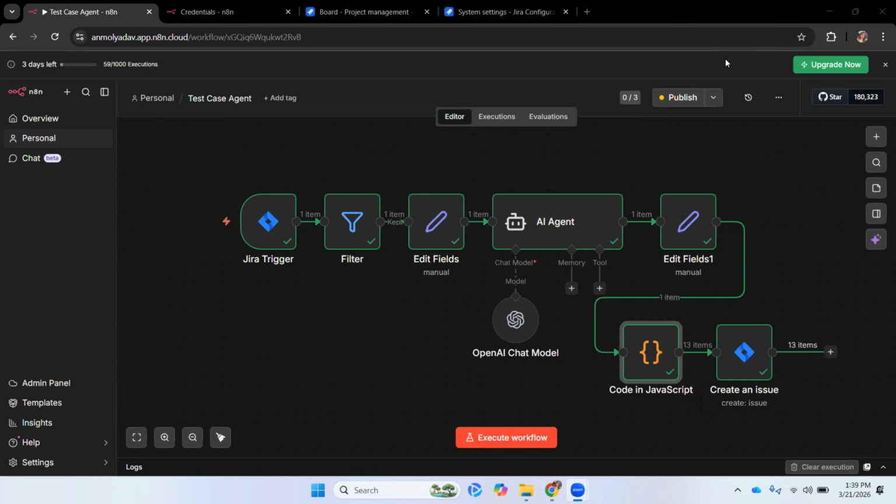Now, before we get into how to create an AI agent, we will see what this AI agent does. This is an AI agent that is connected to your Jira, and it is going to fetch any update that you have made in your Jira project, pass it to an OpenAI chat model, create test cases, and those test cases would automatically be created back in your Atlassian and linked to your task or story.